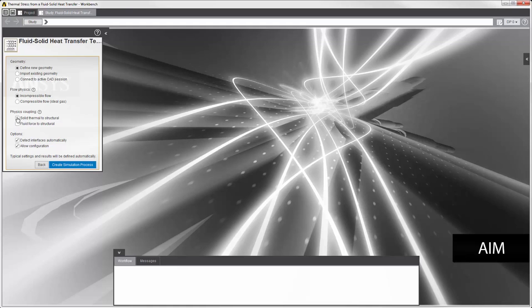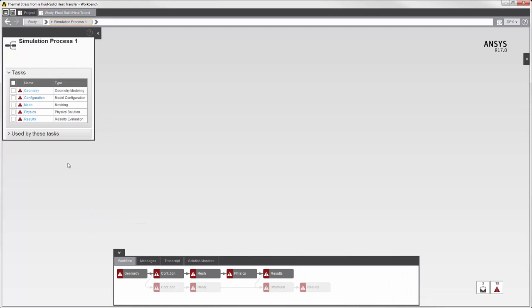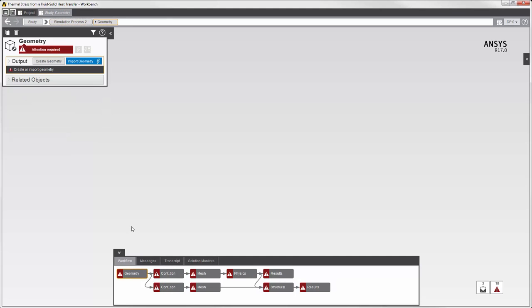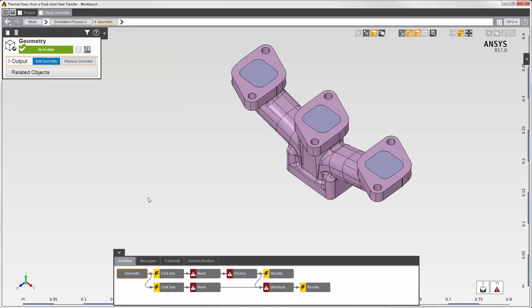Let's focus on the thermal data transfer. I'll create the simulation process. Because I added a physics coupling option, two simulation processes are created, one for the fluid-solid heat transfer simulation and one for the structural simulation. I'll import the geometry. And now I'm ready to set up the simulation.